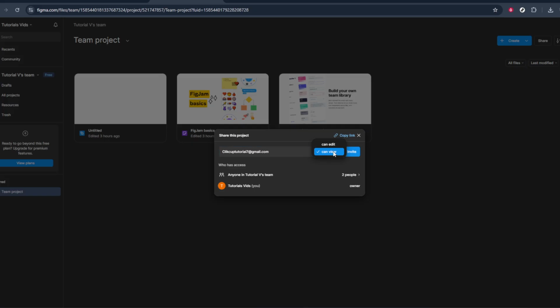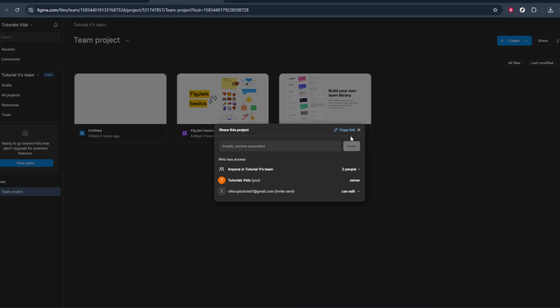Once it loads, you'll be inside the project view, where you can see all the files and design pages that belong to that project. At the top right corner of the Figma interface, you'll see a button labeled Share. This button controls who can access the project and what they're allowed to do. Go ahead and click on that Share button. A sharing panel or pop-up will appear, usually showing the current access settings and a link to the project.